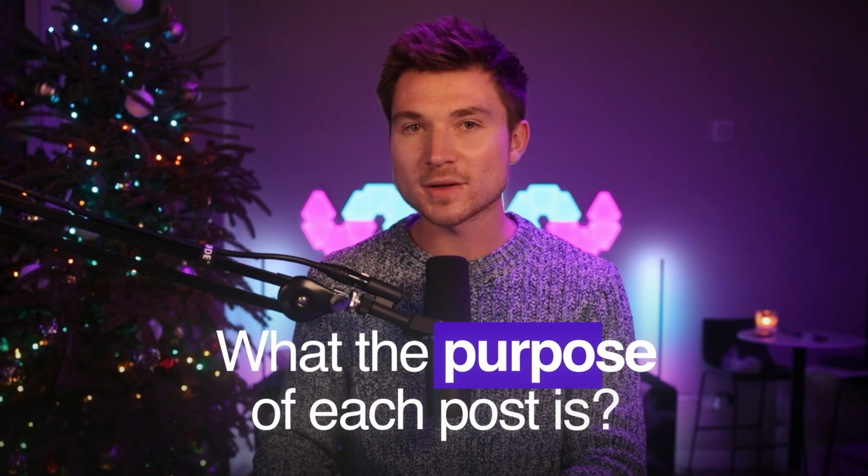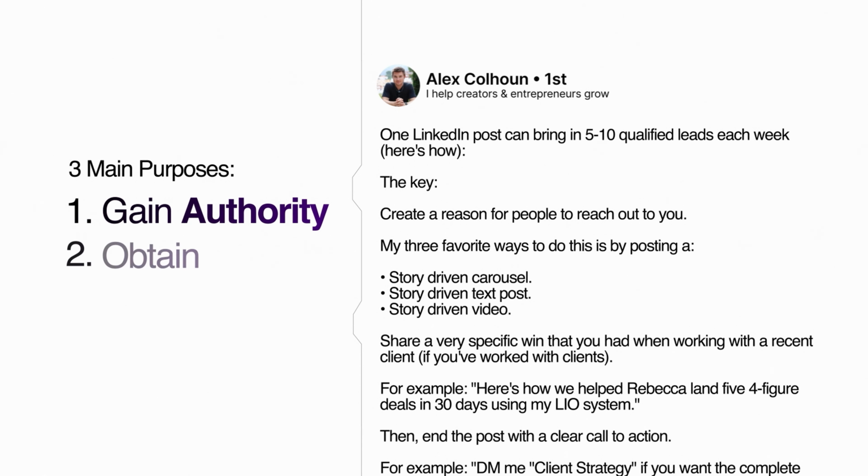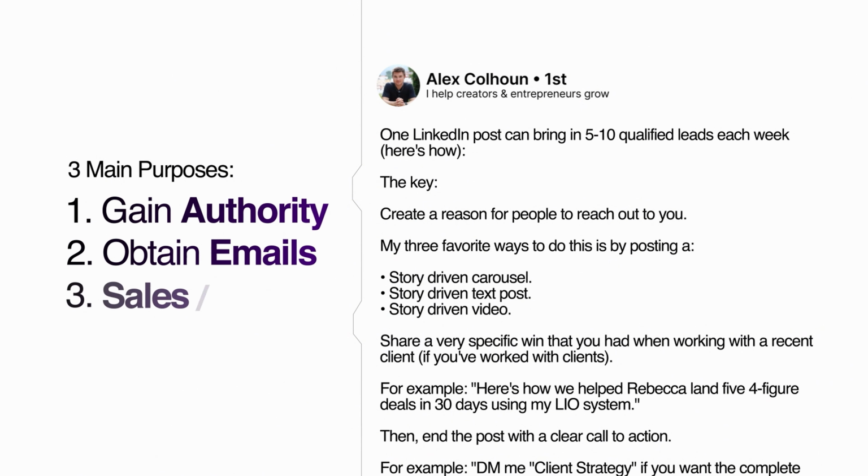And with these content ideas you have, you'll need to determine what the purpose of each post is. My content has 3 different purposes: gaining authority, obtaining emails, and of course, the favorite one is selling. And before you even write your next post, tell yourself what the purpose of the post is. If you're looking to obtain emails, write that post to obtain emails. If you know you wanted to create a post that gets you more sales on a recent course launch, let's say for example, write that post specifically for that one purpose. Clarity is going to be your number one friend when creating content on LinkedIn, and without it, both you and your audience are going to be extremely confused.